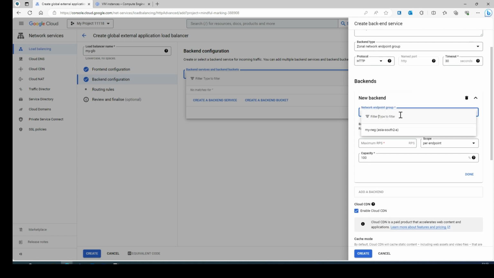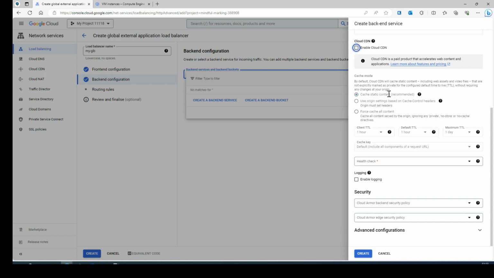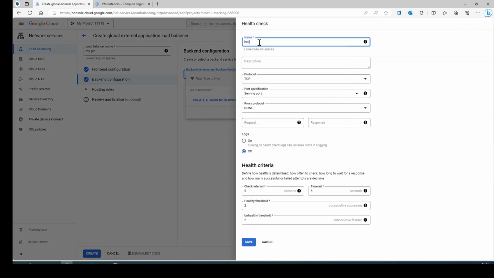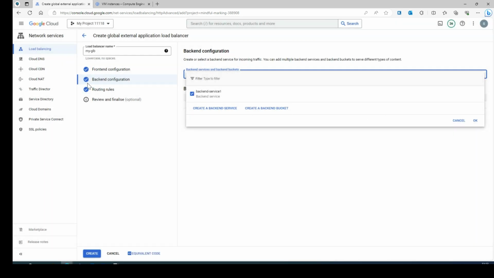Now you'll see your network endpoint group is available, and here you can see 100 requests per second per endpoint. Done. Don't need CDN. Health check is required. I'm going to make it default and create it.